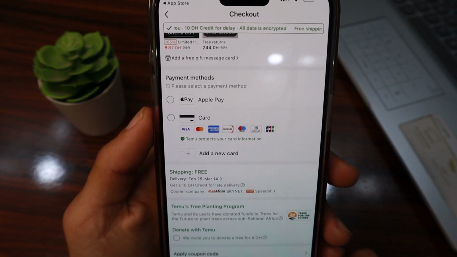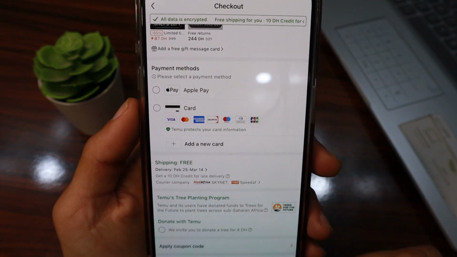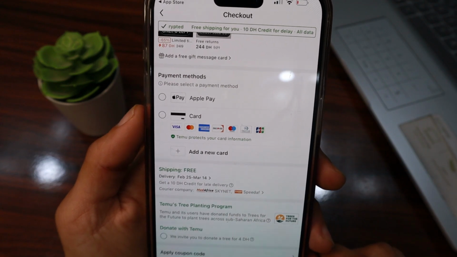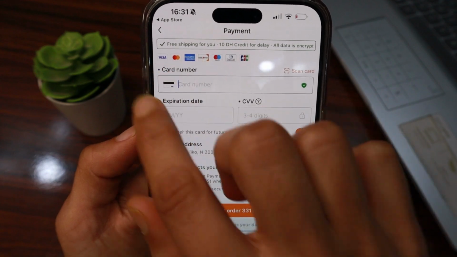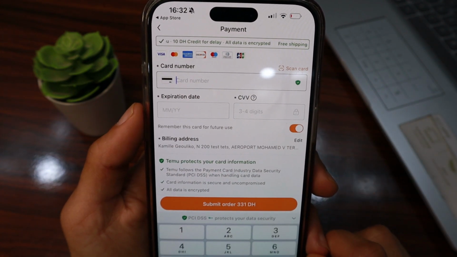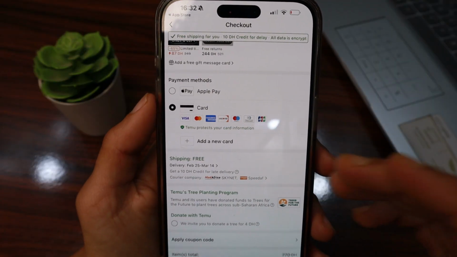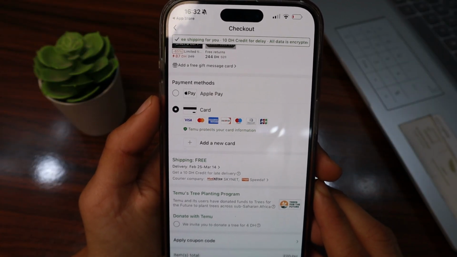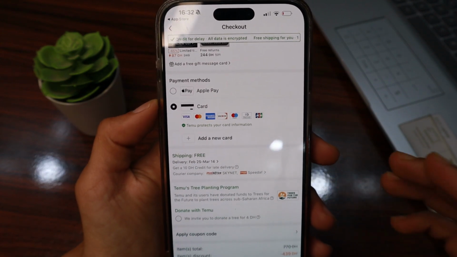Then save this information, and the next step here, you need to add your payment method. So you can pay by Apple Pay, or if you have a credit card, you can pay with a credit card. So here I prefer credit card. Write your card number, then your expiration date and the CVV code. Okay, so after writing your payment information, you will pay for the order. Okay, or your order will be sent.